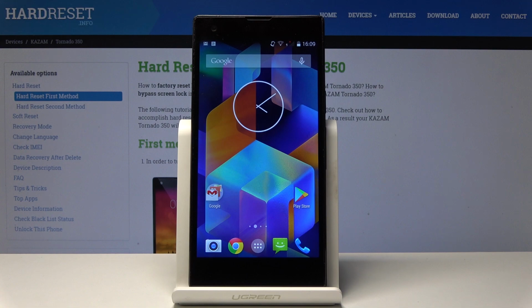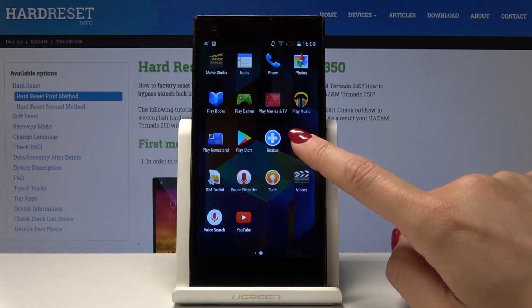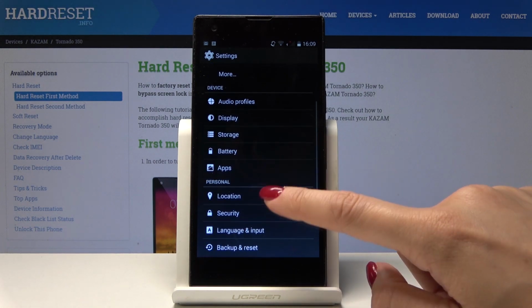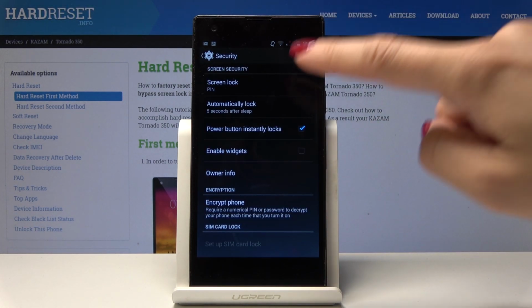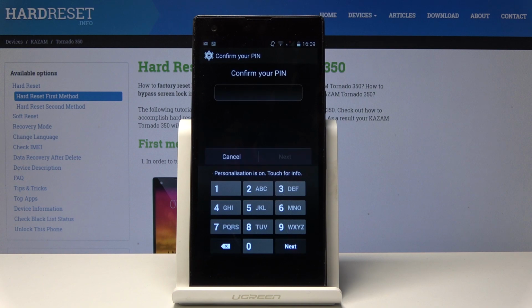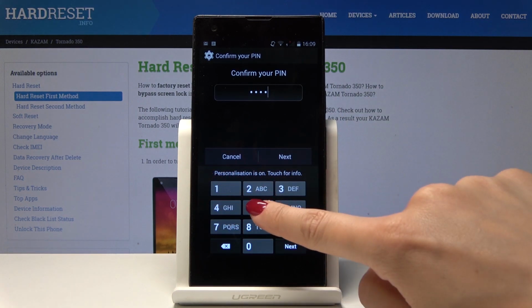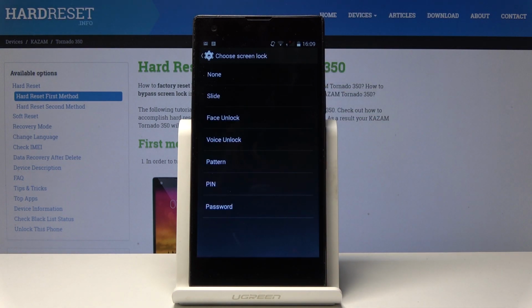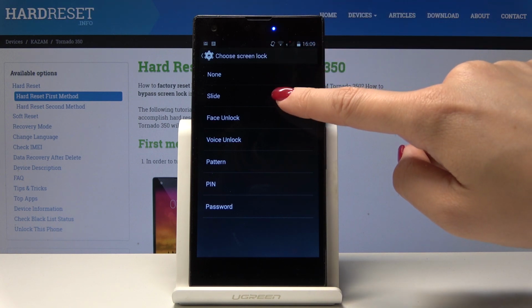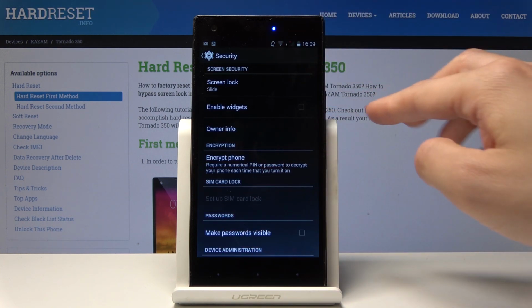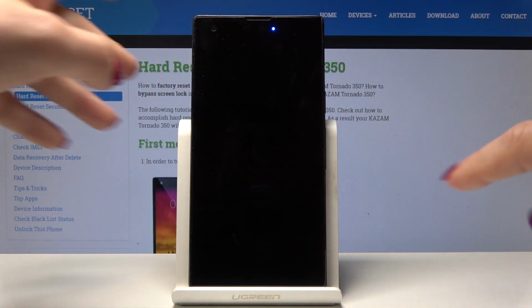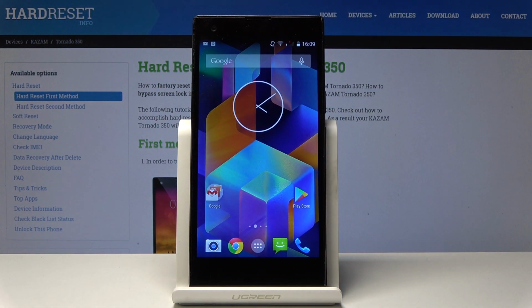That's it. If you would like to switch off the screen lock, just open the settings one more time. Pick screen lock, enter the one that you currently have, tap on next, and select none or slide. Let me pick slide. And as you can see now, you can easily unlock your phone without any pattern.